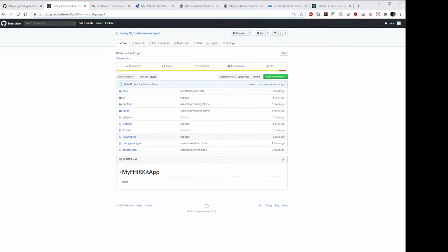Hello, my name is Joseph Kelly, and today I'll be going over my individual project for Intro to Health Informatics, which is identifying patients who are at increased risk for severe illness from the virus that causes COVID-19.